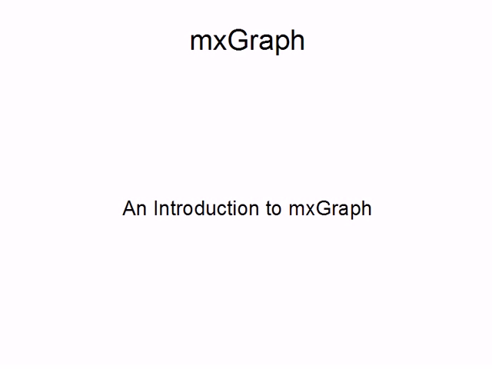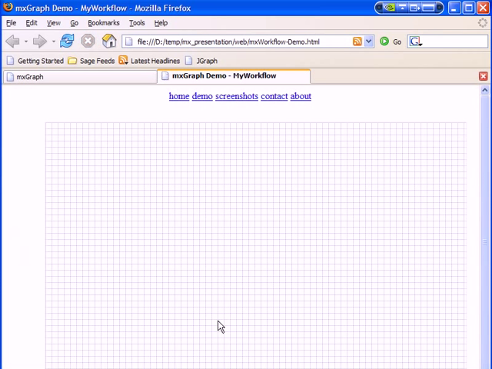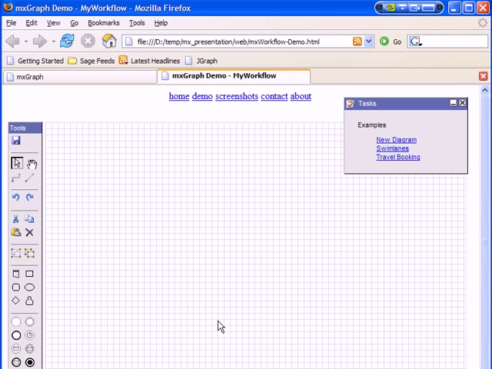Let me give you a demonstration. Here I have an HTML file showing an example of mxGraph, specifically a workflow editor. If I double click on this page, it will automatically load in my default browser, in my instance Firefox 1.5. In your own system, this page would generally be delivered from a web server, but in this demonstration I want you to see clearly what I'm doing and where the files are coming from.